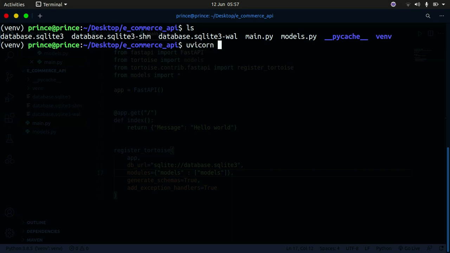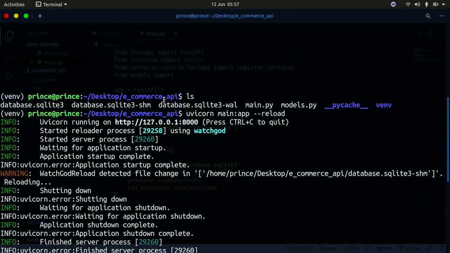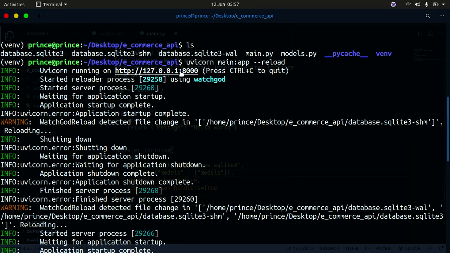So let me make sure that I'm in my directory, and I'm just going to say uvicorn, and this is going to be main:app, and then put the reload flag, --reload. Okay, then try to run that. You can see it's running on localhost at port 8000. So let me just go and try to open localhost at port 8000, and this should bring up Chrome, and let's see what we get. We can see we get back here hello world.